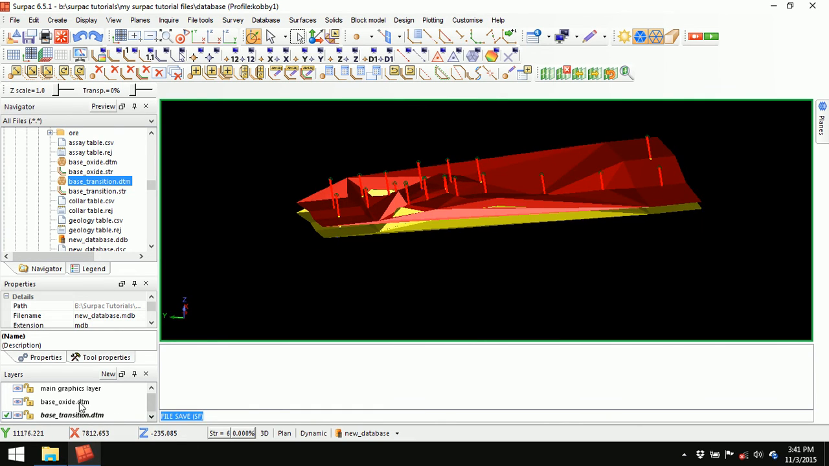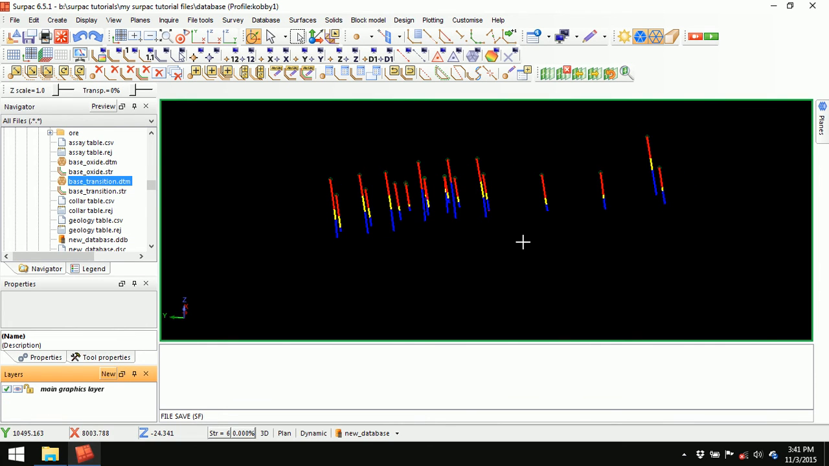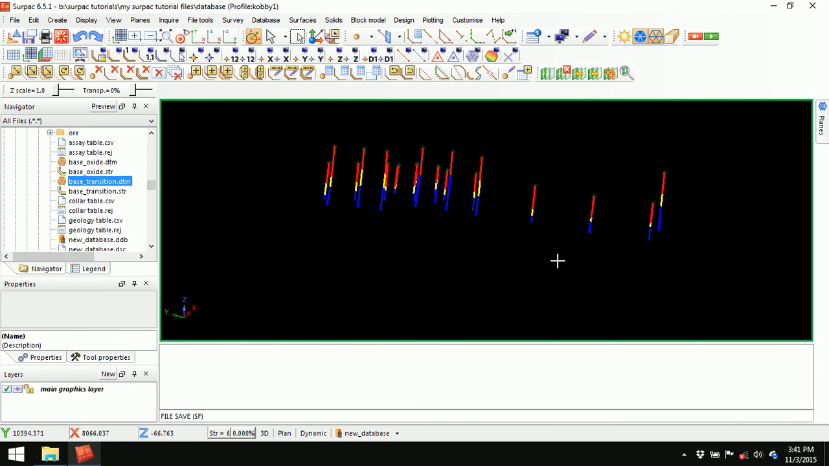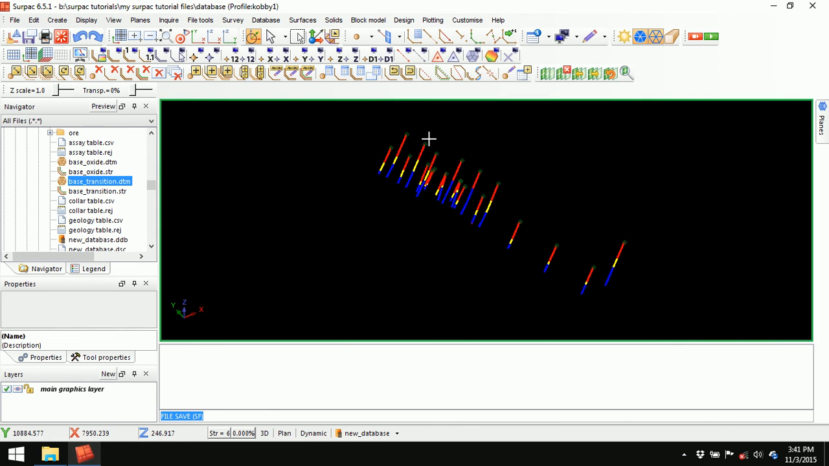Alright, so I will delete the layers. The next thing that we are going to do is to create a topography of the area. The surveyors or the geomatic engineers are the best people to approach when it comes to getting a topo for your area. In a case where you do not have it, you can generate it using the drill hole collars. So we will do that quickly.